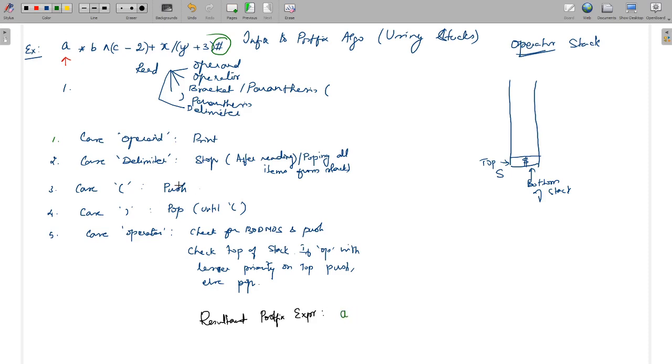So now you read star. Continue reading here. You read star. Star is an operator. So if you read an operator, then what are we supposed to do? We are going to push that inside the stack, right? But it cannot be blindly pushed. We have to check whether this star could be pushed now inside the stack in the prevailing conditions.